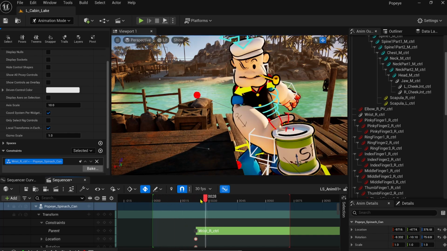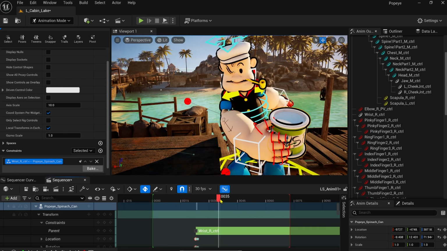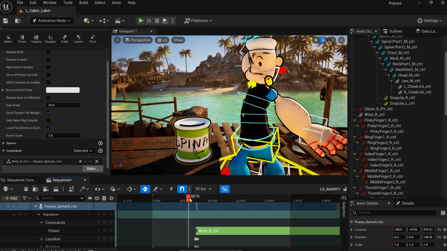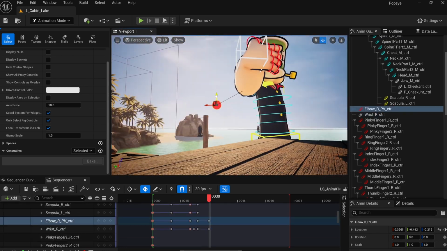That's success, guys. Next, let's refine everything and create the final part where Popeye places the empty can back on the table. Here's something cool. Even after setting up the parent and child constraint, you can continue to manipulate and animate both objects freely. The dynamic offset remains manageable and intuitive.